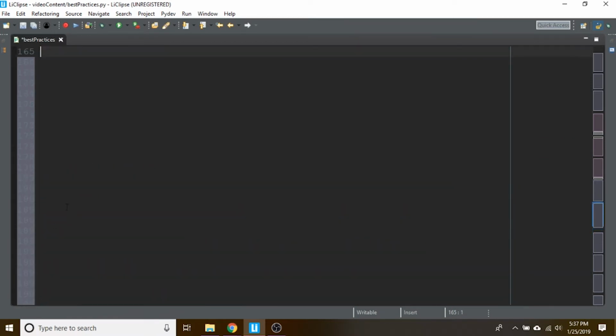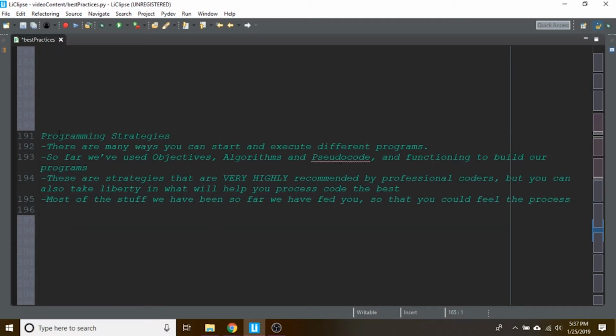So now that we're done talking about best practices, I want to talk a little bit about programming strategies. There are many ways you can start and execute different programs. So far, we've used the objectives, algorithms, pseudocode, and functioning to build our programs. These are strategies that we very highly recommend, and they're highly recommended by professional coders. But you can also take liberty in what you will do to help your process of coding.